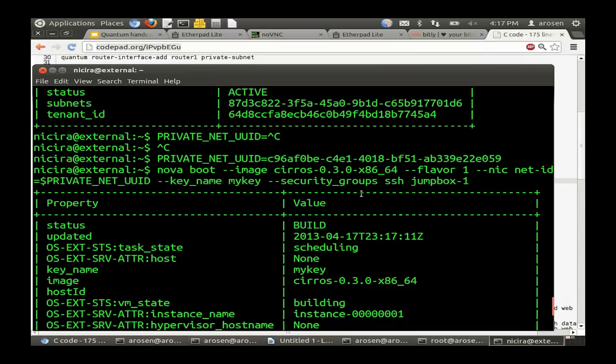You can see here the parameters that we're passing to boot. We tell it the image that we're booting is this Cirros image. We're telling it the flavor is 1, which basically tells it the size of the machine: the number of cores, the amount of RAM and disk. Then we pass it the network ID, which is the network that we want it on. This key name is the SSH key. We're telling it that we want it part of the SSH security group. And the name of the VM is Jumpbox 1.